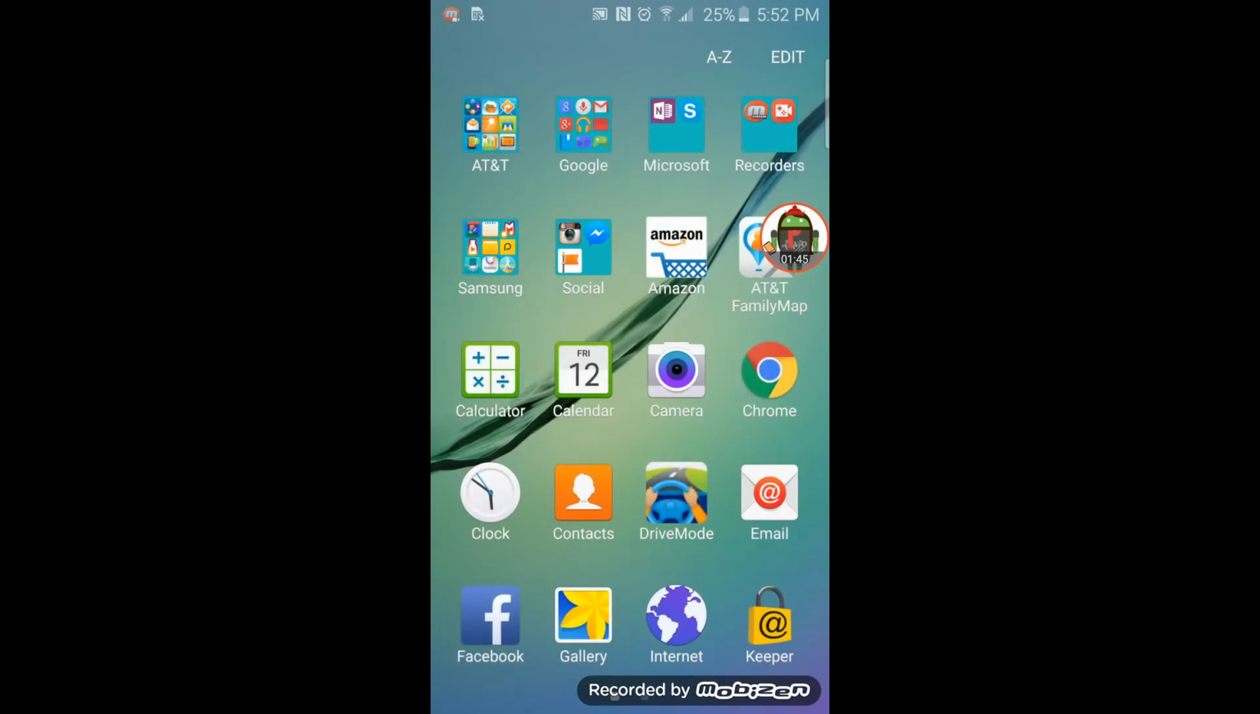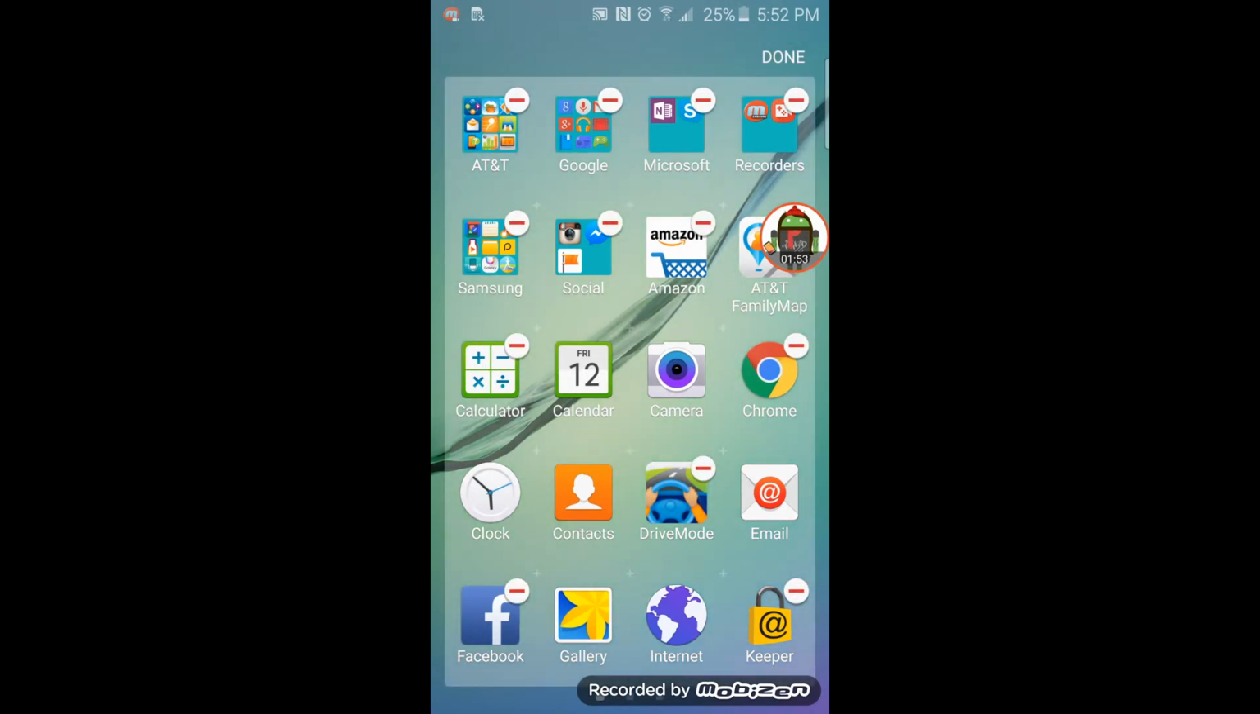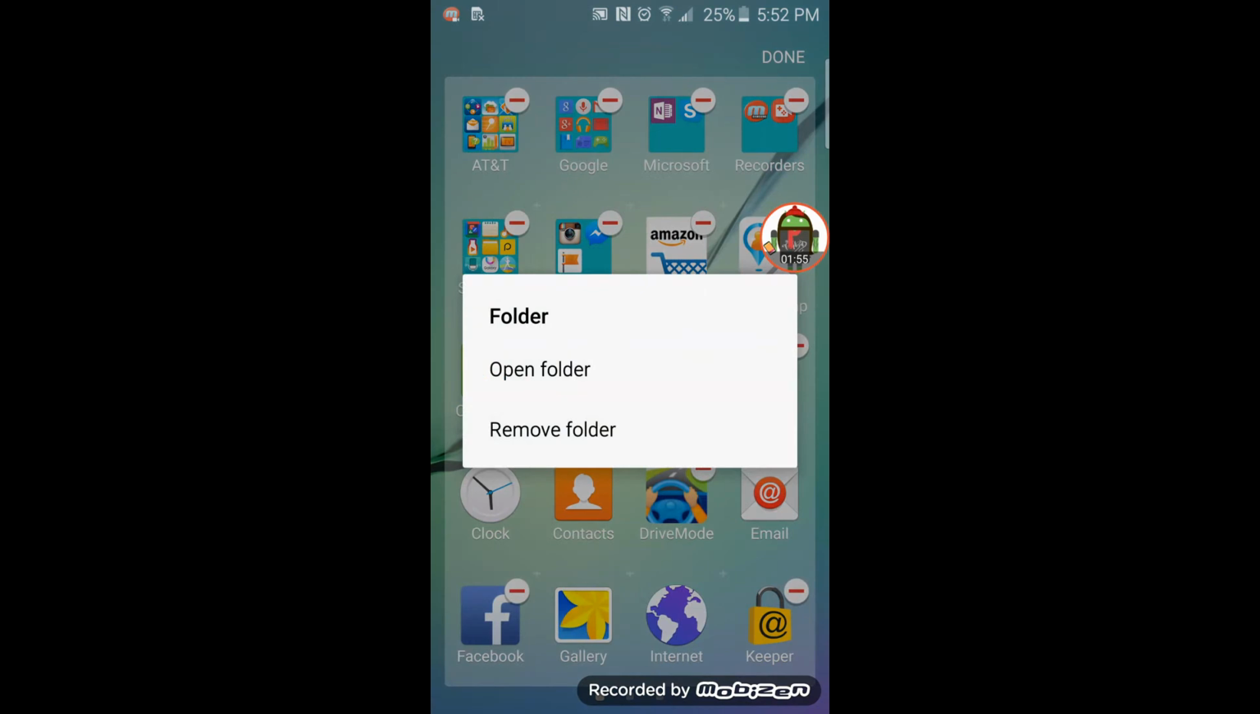Now we'll take that back just opposite. So say I want to get rid of S Health out of that, I want that in a standalone. So we're going to click edit once more. We're going to click on the Samsung folder. Now I want to click open folder.